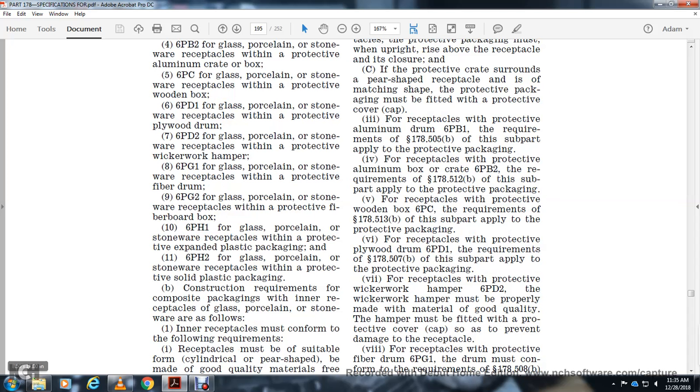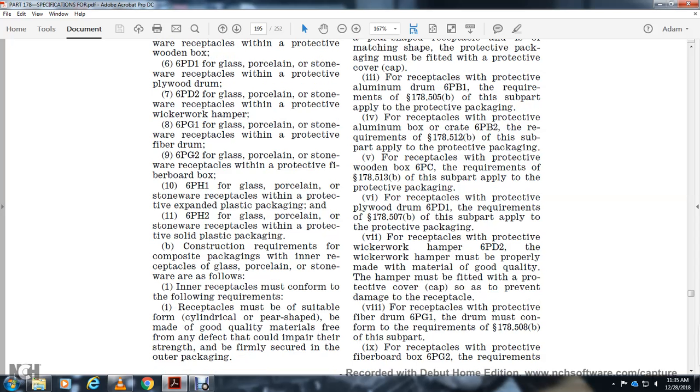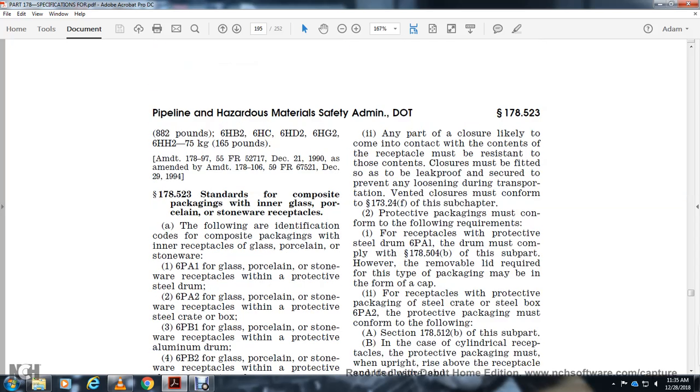The requirements for the composite packaging inner receptacle with glass, porcelain or stoneware are as follows. The inner receptacle must conform to the following requirements. The receptacle must be suitable, cylindrical or pear shaped, and made of good quality material with its strength not impaired, firmly secured within the outer packaging. Any part of the closure likely to come in contact with the contents must be resistant to the contents. The closure must be fitted leak proof with a screw, preventing loosening during transportation, and must conform to 173.24F of the subchapter. The protective packaging must conform with the following requirements.